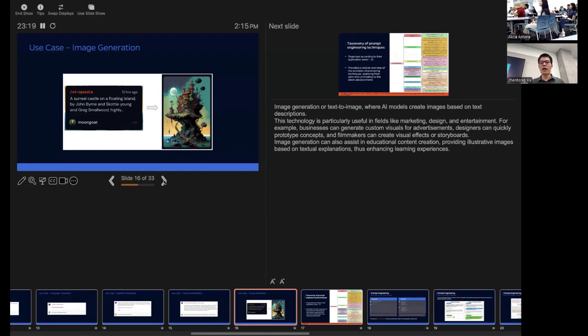Image generation can also assist in education content creation, providing illustrative images based on text explanations. This enhances the learning experience.